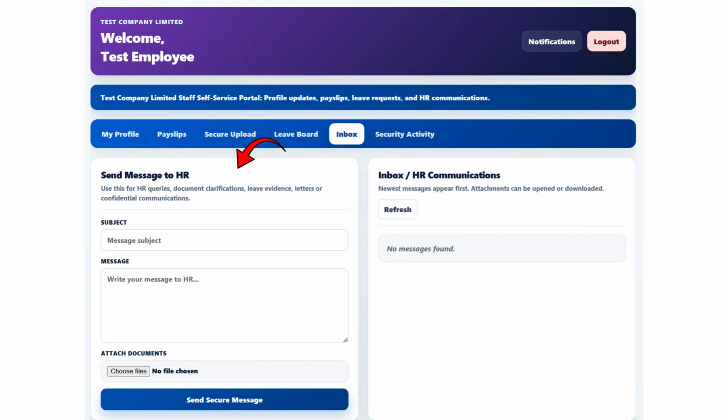Staff can send confidential messages, submit supporting documents, ask compliance or payroll questions, and receive responses from HR, creating a secure and auditable communication record within the portal.